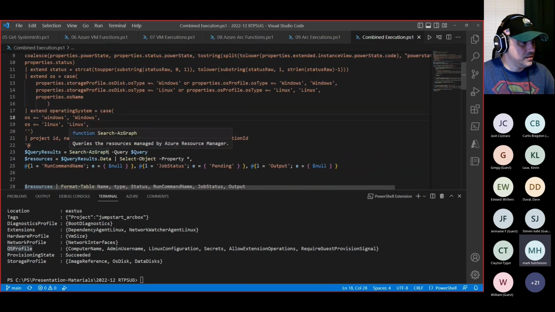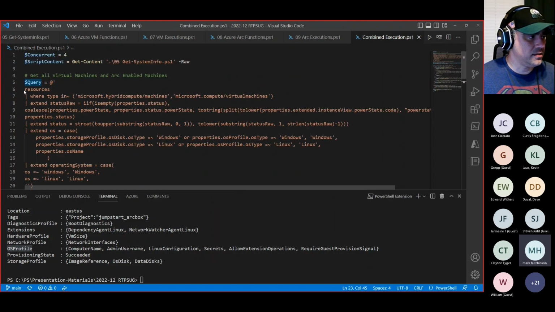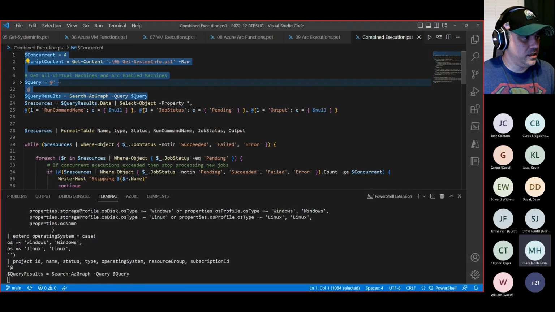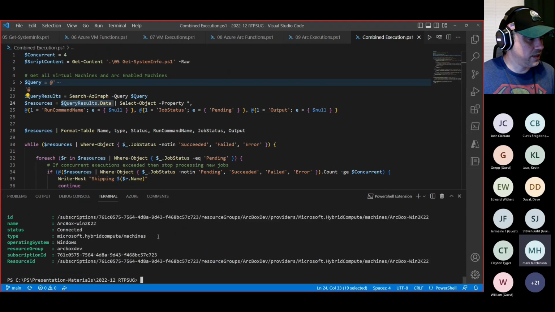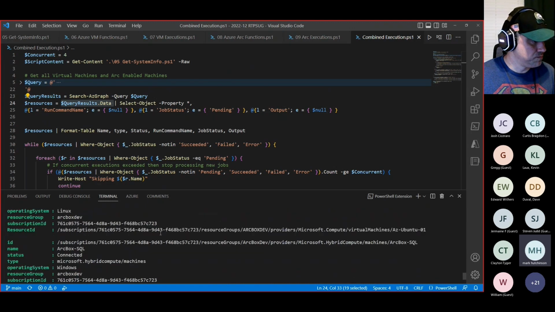So now there is the Search-AzGraph cmdlet. I don't know if this cmdlet is included in Az yet. If you do Install-Module Az, it will install the majority of the Azure modules. This one, last time I checked, it wasn't, but it could be by now. But you can take any Resource Graph query, run it against that, and get your return data. So here's all of my machines. This is the same exact data that we just saw in the console.